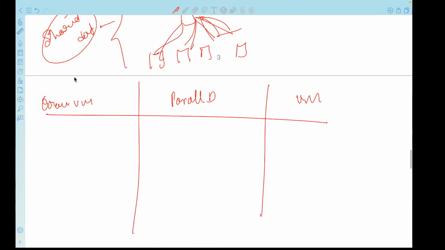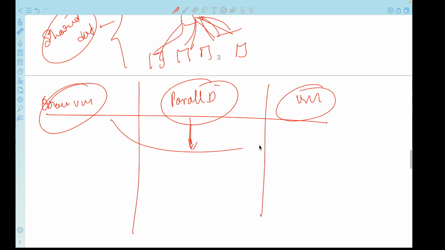I'll be demonstrating Parallels Desktop, how we can attach the external volume to our virtual machine using Parallels Desktop as the virtual machine system. And for Oracle and VMware, I'll be giving some steps. You just go through the steps, and you can easily attach those things.